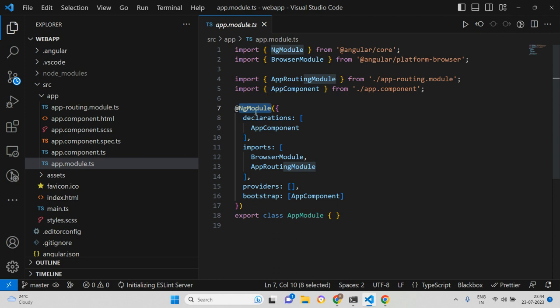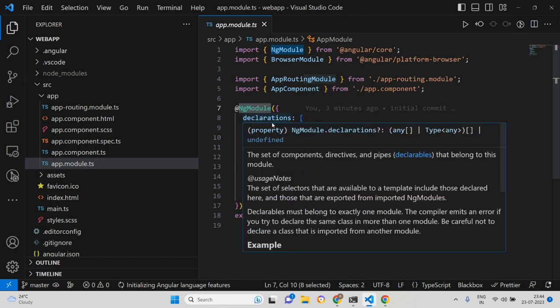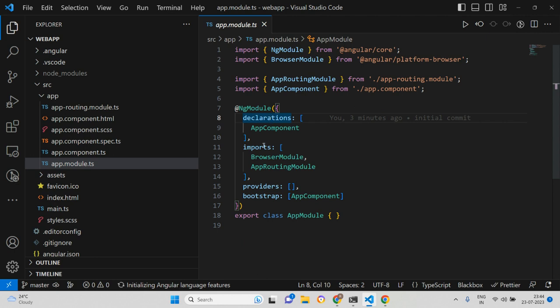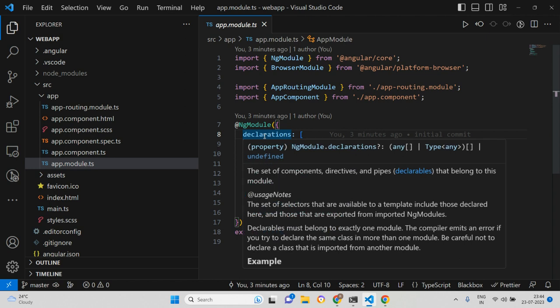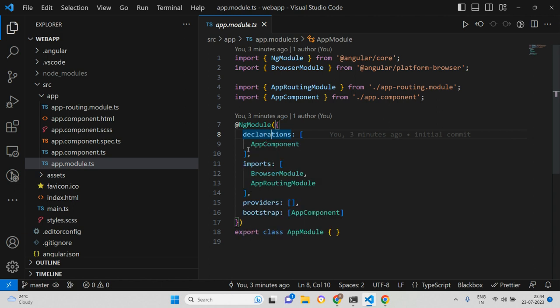Basically, a decorator provides information for this class. So in this decorator, we are going to provide all the metadata. Here we are providing the declarations for this module, imports for this module, providers, and bootstrap. So what is this declaration? In the declarations array, we provide all the components, pipes, and directives, whatever we have. So we can provide them here.